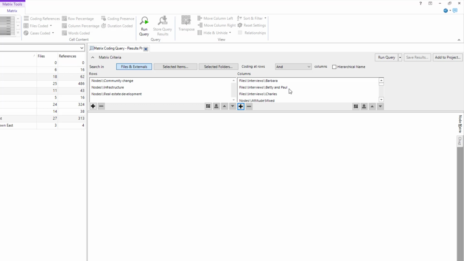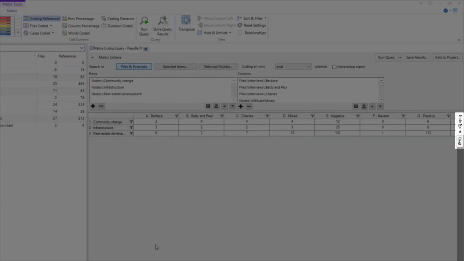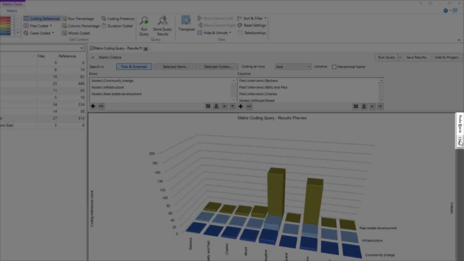I must stress that this particular query that I am demonstrating is not a good one. I've mixed up lots of different data types in my columns. However, this will be excellent to help me demonstrate how this query works. After specifying both my rows and my columns, I can click Run Query. Your matrix coding query results are displayed at the bottom of Detailed View as a table and as a chart. You can switch between the two by using the tabs here on the side.